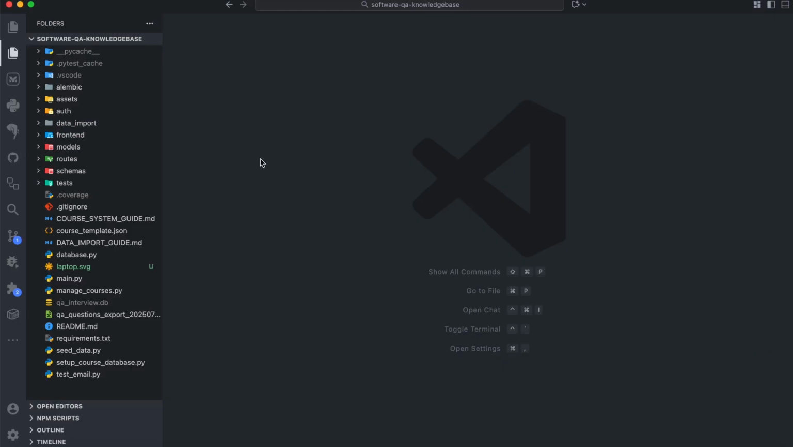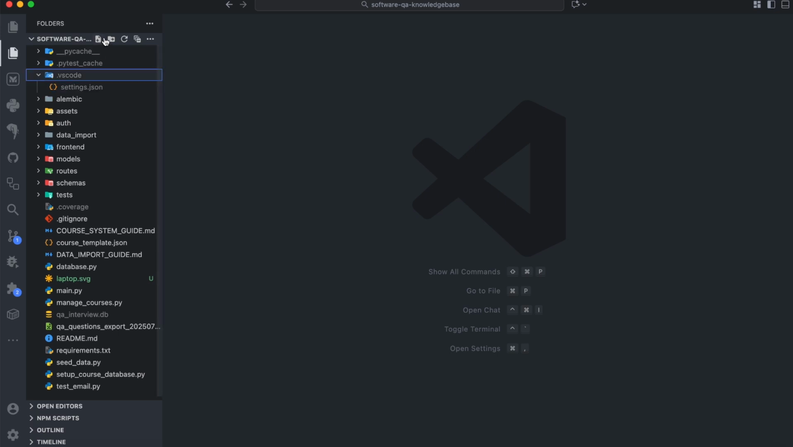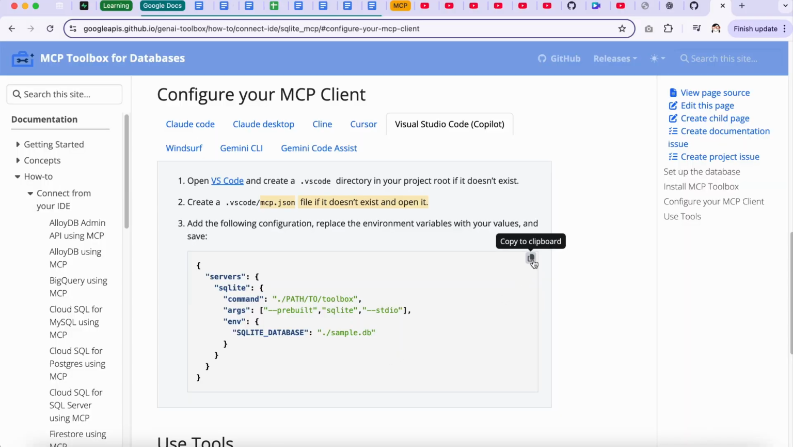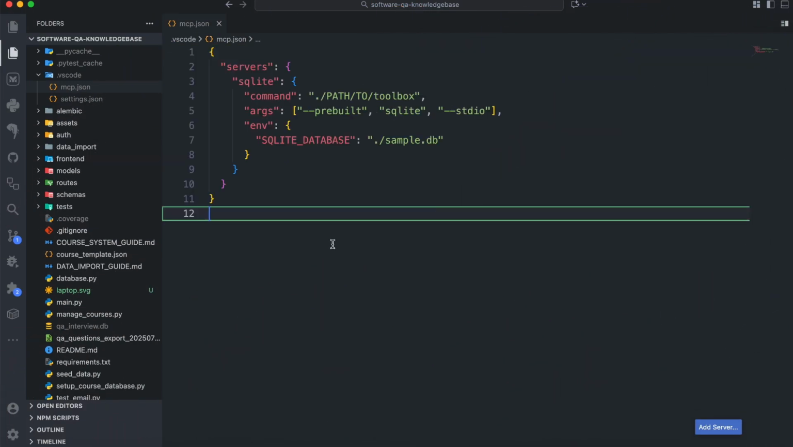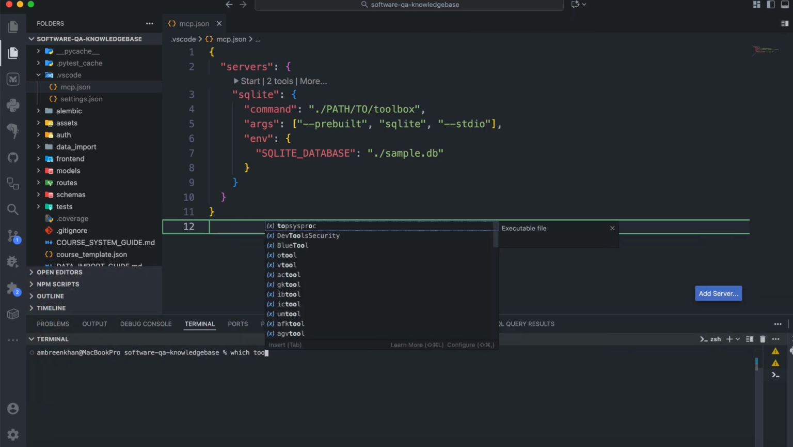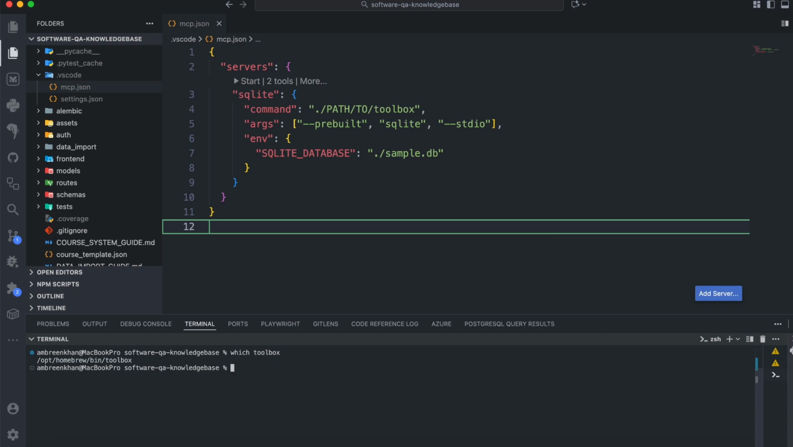Next, open your project in VS Code and create a .vscode configuration directory in the project root if it doesn't already exist. Then, create a mcp.json file inside it. Copy the configuration from the official documentation and paste it into the JSON file. Update the command and SQLITE_DATABASE values to match your actual setup.